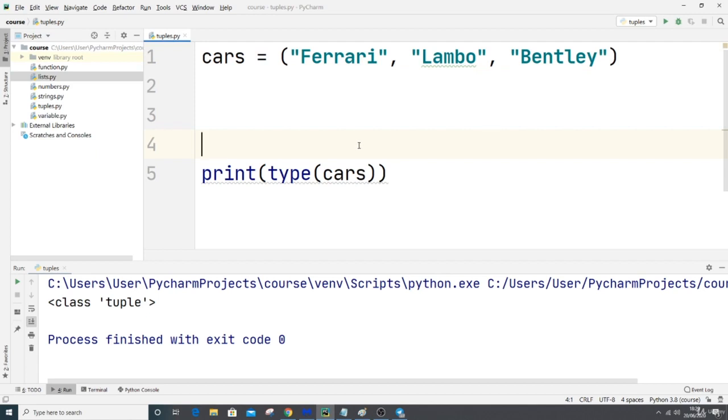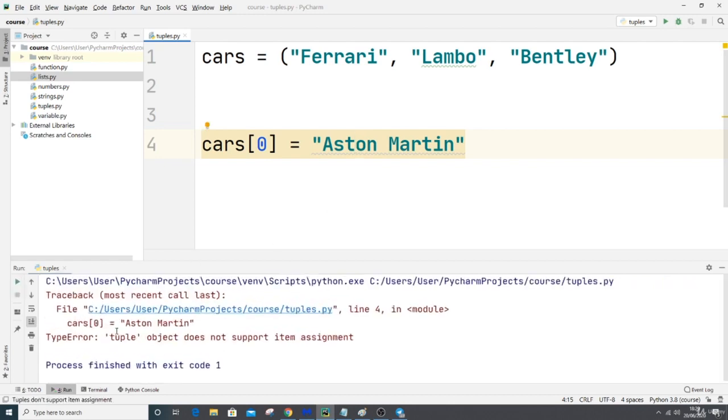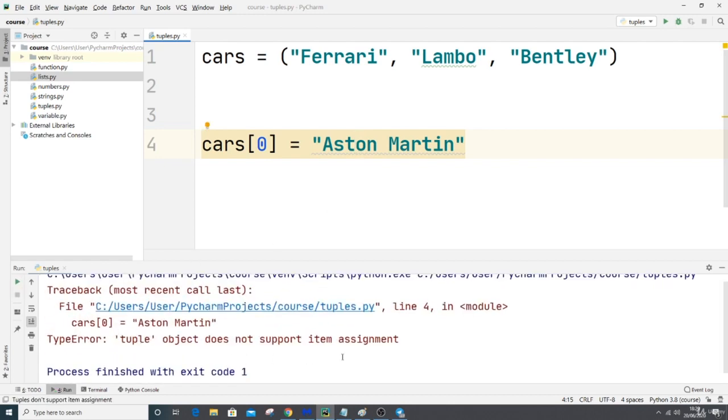So now we need to try and edit this tuple. But the purpose of a tuple is that it's immutable, so you can't. Let's see what happens when we try to. Cars will get an index item, so Ferrari, which is at index position 0, and try and replace it with a different one. We'll replace it with Aston Martin. Run this, and as you can see, it says tuple object does not support item assignment. That's because, like I said, tuples are immutable. They cannot be changed. You cannot append to it. Append doesn't even exist for tuples.